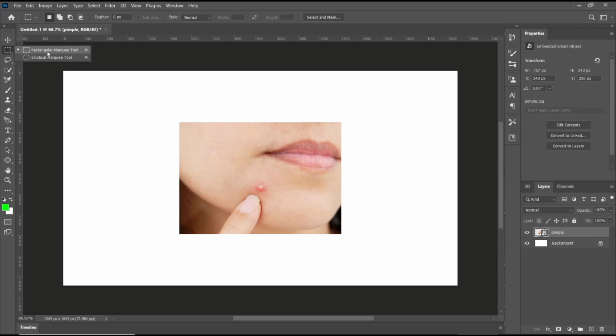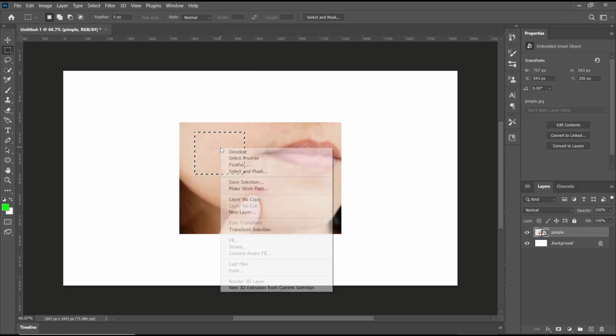I will use the rectangular marquee tool and then I will select like at this point. Now, if you want to move this selection, you can click, hold, and then move it to another area. You can also transform the selection by right clicking and then going to transform selection.